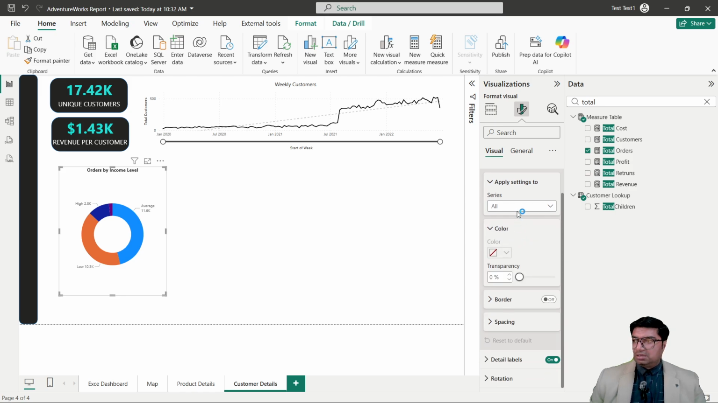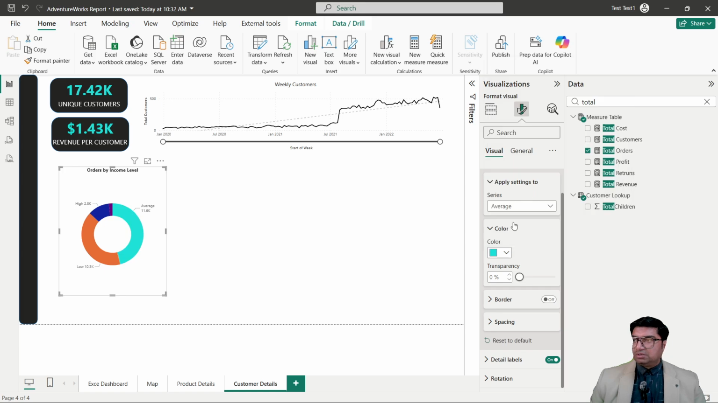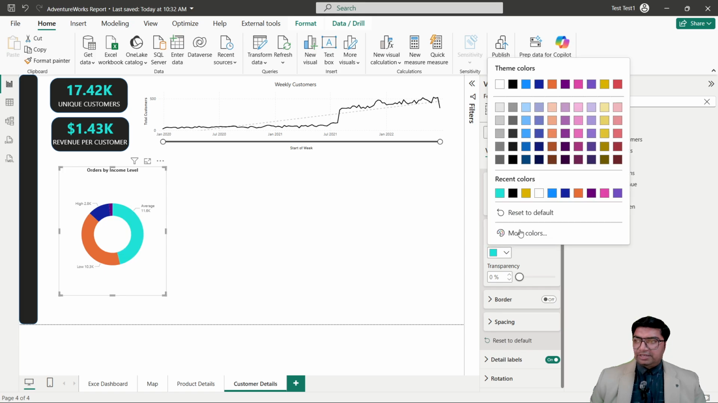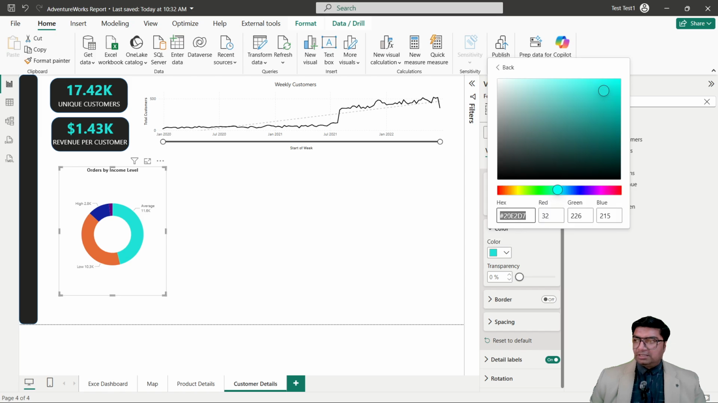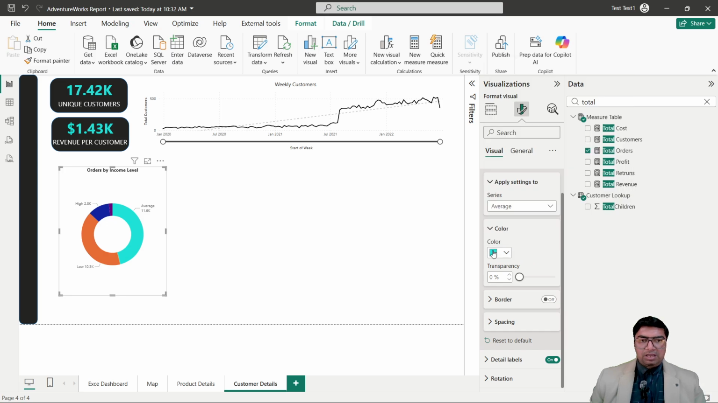In the color, let's jump in the first one, the average one. The color which we have already taken for this one, if you want to know what color we have taken, you can go there in the more colors, and this is the code of this color. Okay, let's go back. So in the average we did that. In the low, let's search the low and put the black.